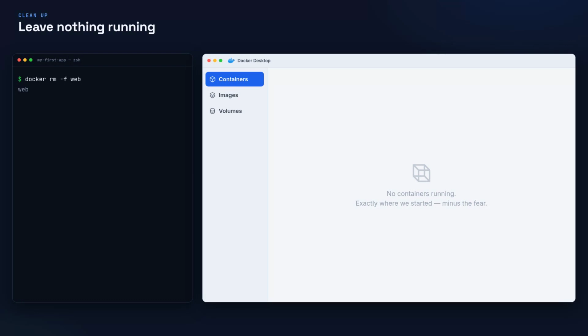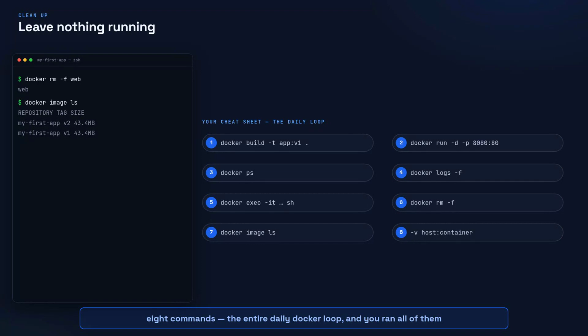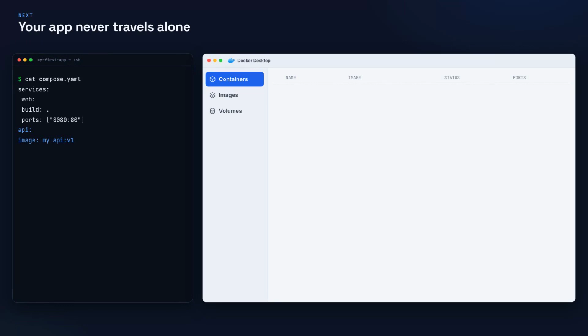Exactly where we started, minus the fear. The images stay, and that is fine. They are your versions, ready to run anywhere. 8 commands, that is the entire daily Docker loop, and you have now run all of them for real. That was your first Docker project. Built, run, inspected, rebuilt, live edited, and cleaned up.